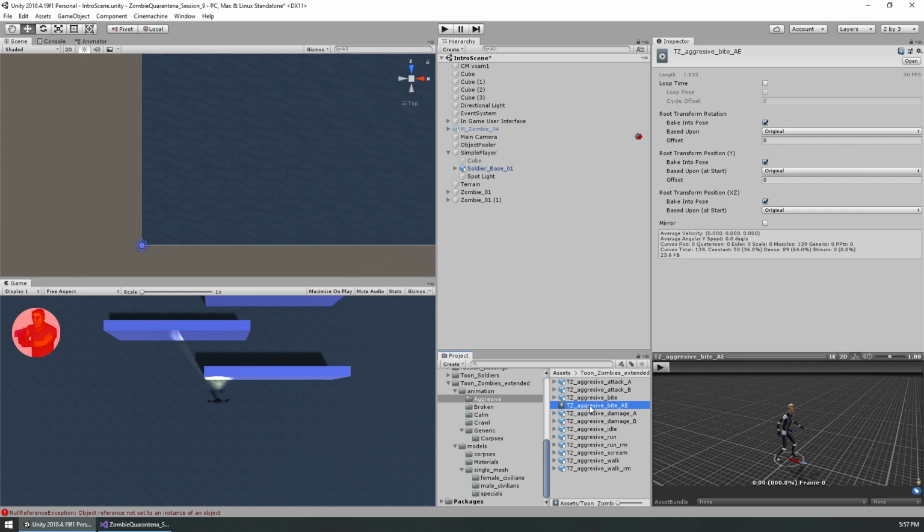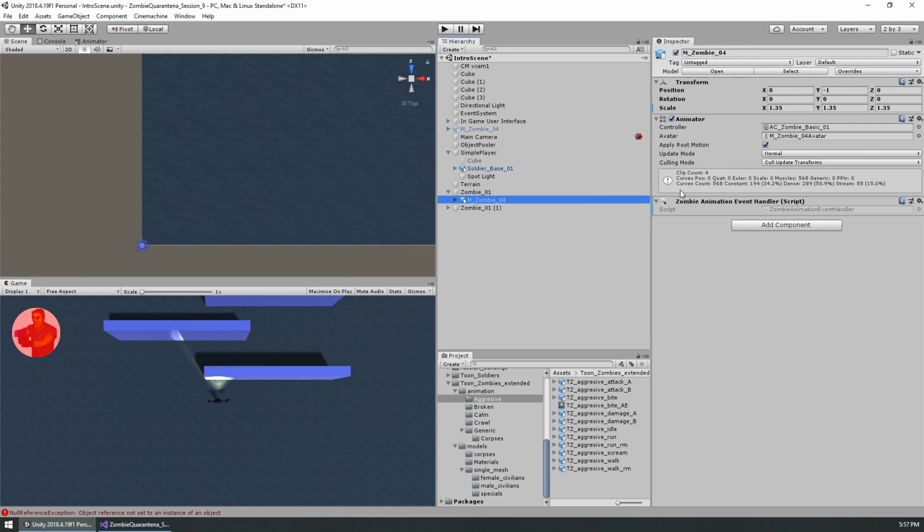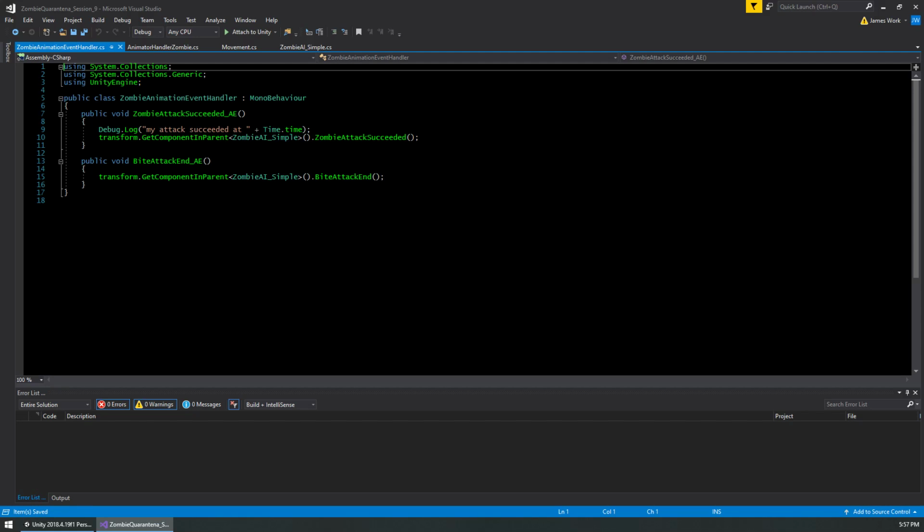Remember that our zombie has a script attached to him called Zombie Animation Event Handler. So if we go here, we go to Zombie. We've got a zombie animation event handler. Remember that the animation events can only apply to the model that the animation is attached to, so we can't quickly and easily access functions in the parent container. So we created this little animation event handler to say, hey, if you get an animation event, then I know what to do with it. So let's open up Zombie Animation Event Handler.